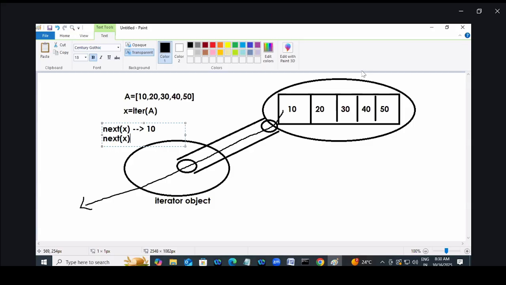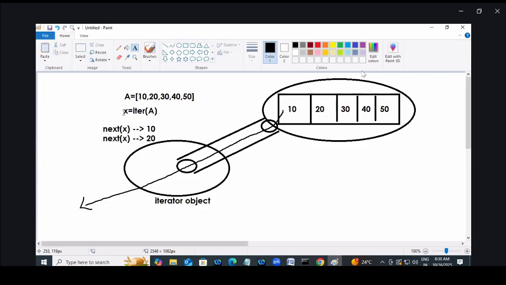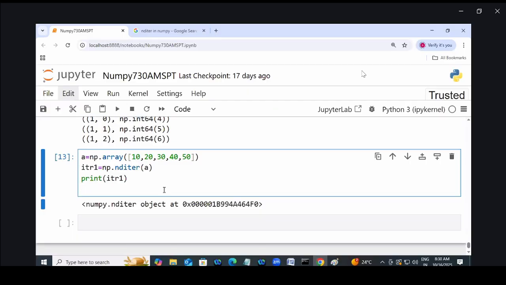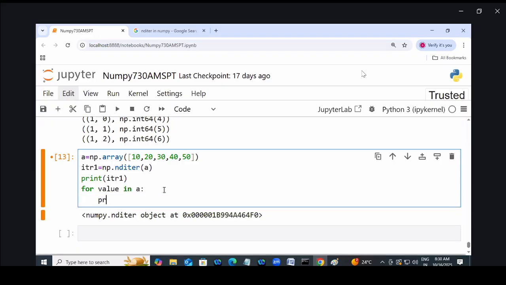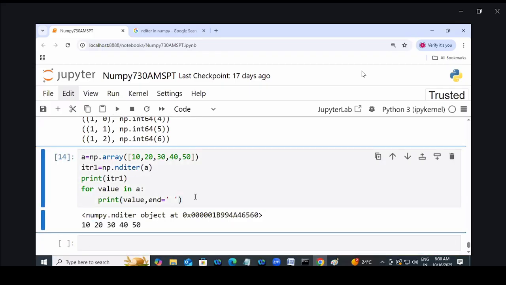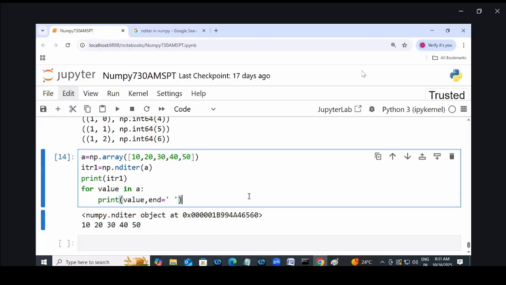If I write next of x, the next element is 20. But you can also give this iterator to a for loop. Can I give this to the for loop or not? Yes. But using one iterator object, how many times can you iterate values? Only one time. If you want to read again, you have to create one more iterator object. It has read 5 values.